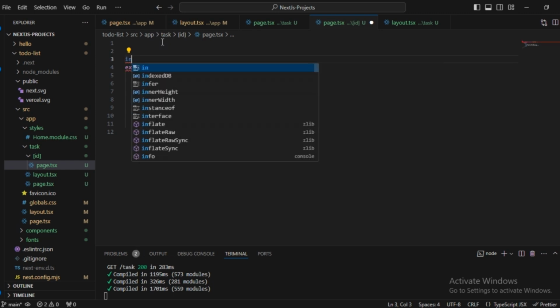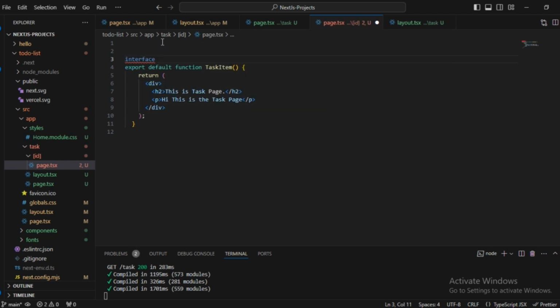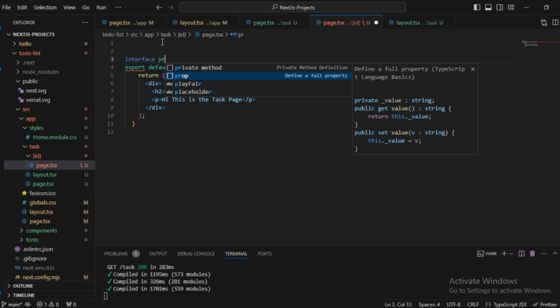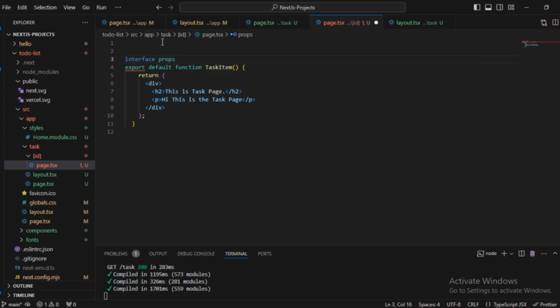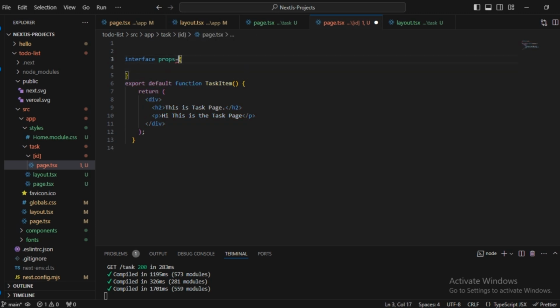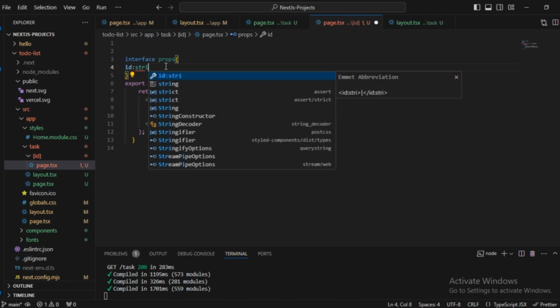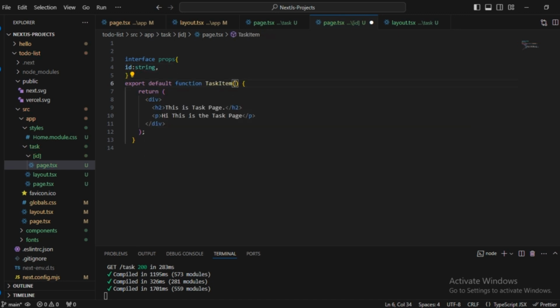For simplicity, I'll copy the same page structure from the task route. Then we will work around getting the ID from parameters. Now, I'll make an interface for the data we receive. Interface is a special data structure in Next that defines the collection with specific data types. We'll learn about it in detail in our future videos.